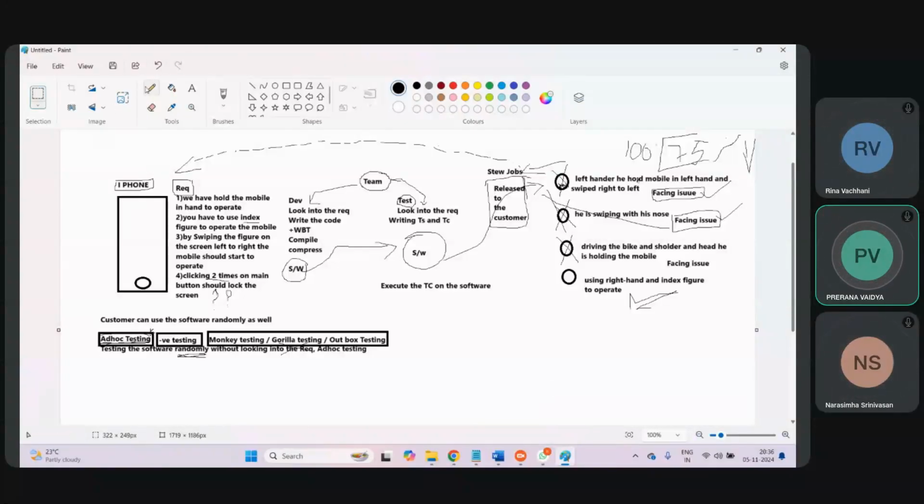Now the iPhone is given the requirement. I will tell the same story. Developers developed the software according to the requirement, and test engineers tested the software according to the requirement, later against the requirement. Against the requirement means not according to the requirement, however they want. That time also the mobile should work. The customer is telling that if you tap 2 times, it should lock. I am tapping 3 times. Whether it will lock or not, I don't know.